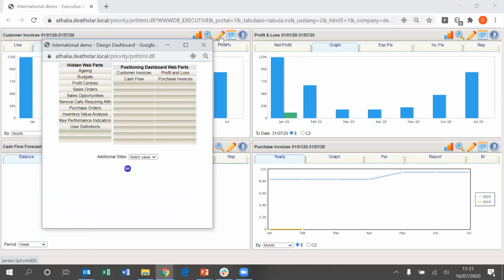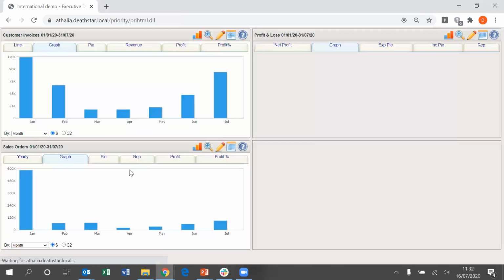I'm going to swap purchase invoices for purchase orders and cash flow for sales orders, like this. Move cash flow. And drop in sales orders. Move purchase invoices. And put purchase orders in. You can only see 4 on the screen, but I can add more if I wish, and they'll scroll. Click the Go button, and everything updates.